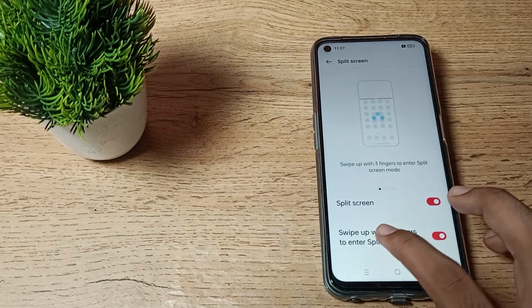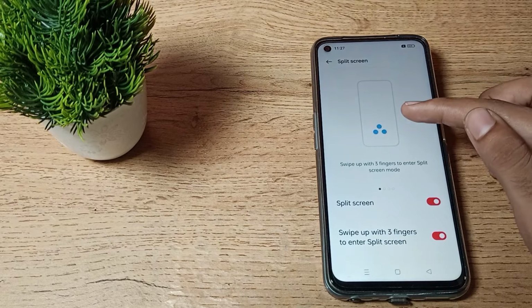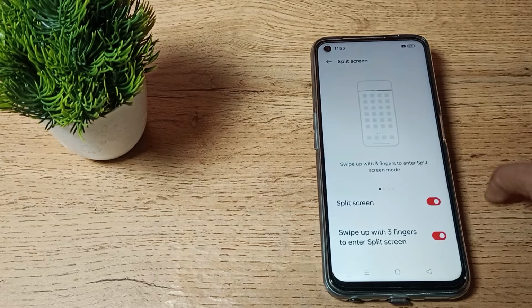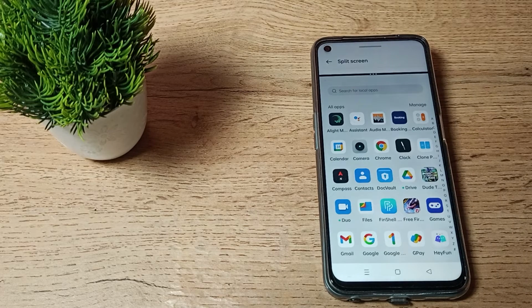After that, you can see this option: swipe up with three fingers to enter the split screen. You can see how to use it: three fingers, do it like that. So you will do it like that, and you can use your split screen.